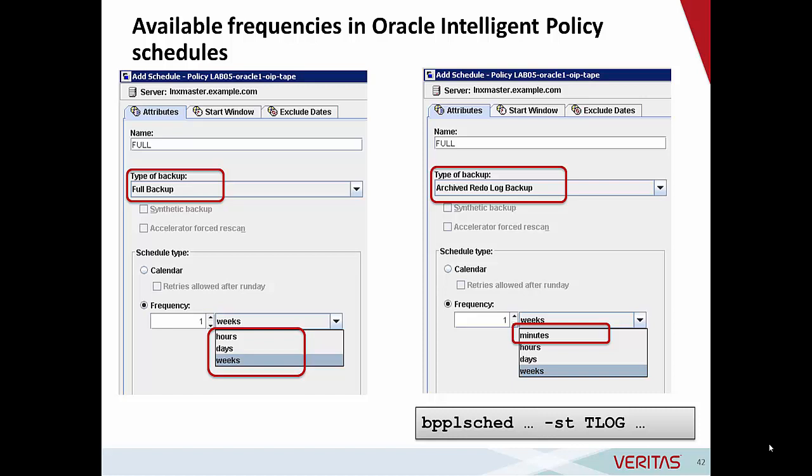Again, archived redo log backups are sometimes taken at 15-minute intervals because they can grow quite large. We want to protect these as often as possible so that they can then be deleted from the database server. Also, of course, recovery point is an important thing to consider. The more often I'm protecting these archive redo logs, the better my recovery point is.